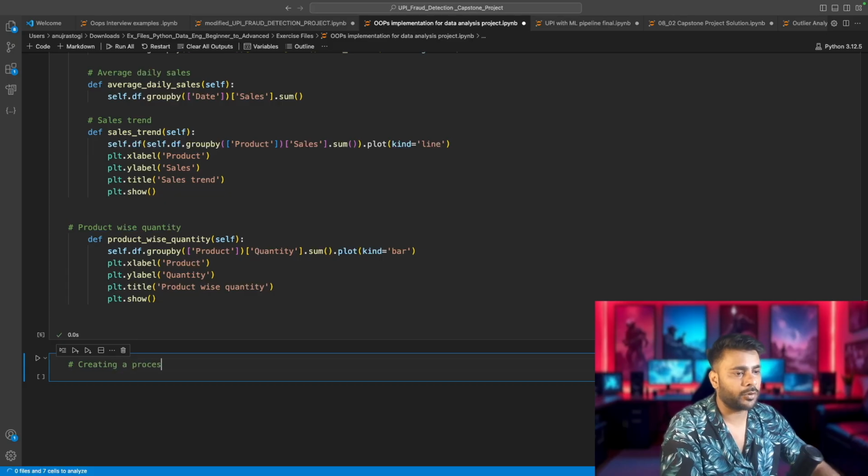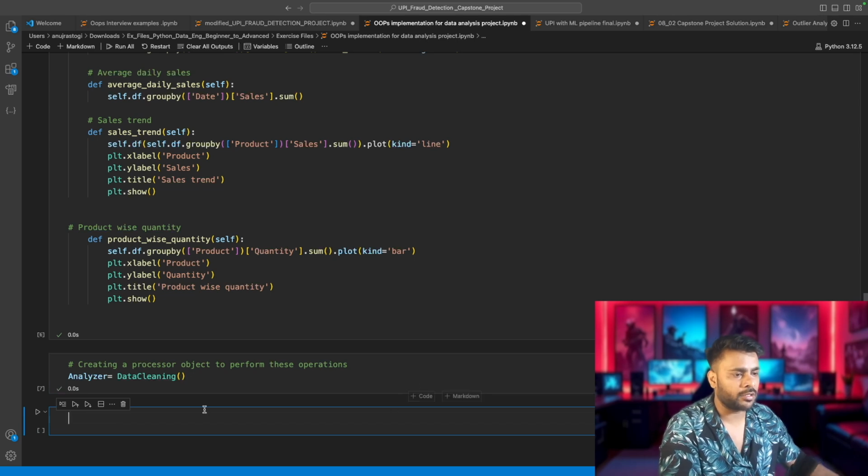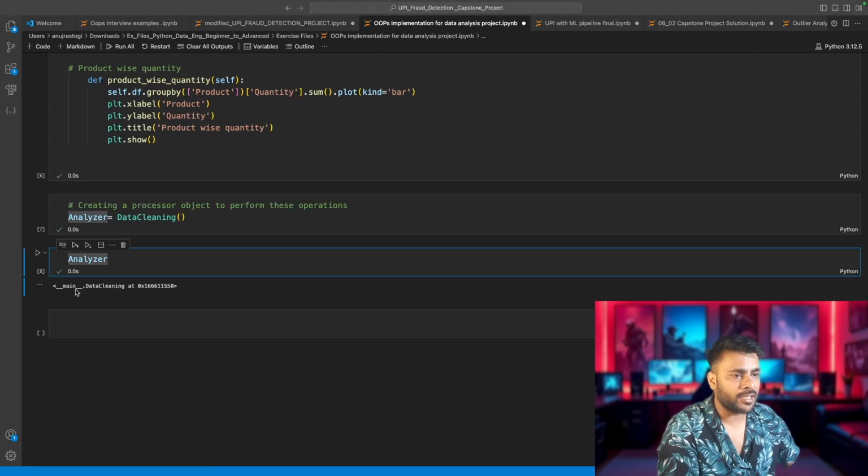Creating a processor object to perform these operations. So what I'm going to do, let's suppose I create this analyzer. So my class is data cleaning. Okay. So when I do this, I run this. So what happens if I run this? So you can see that this object is being created, data cleaning, at this particular location. So this task is being done.